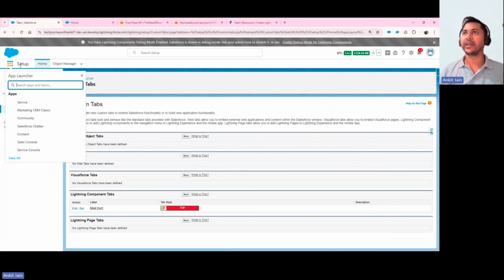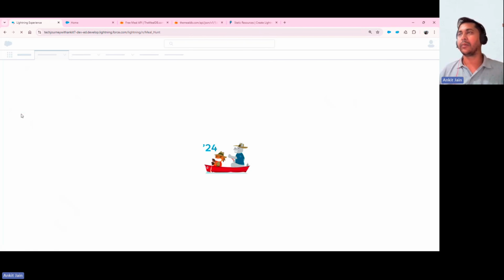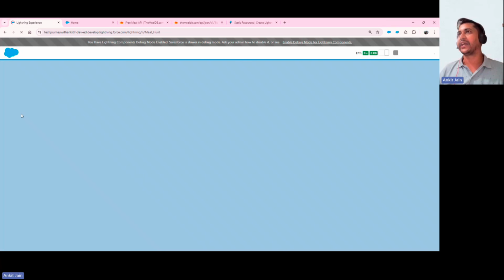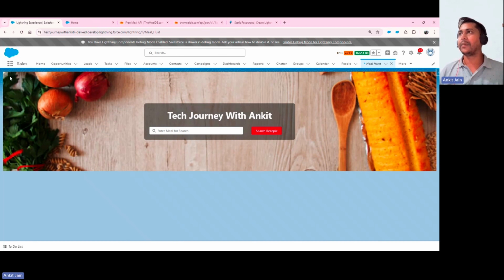Now if I navigate here and try to look for the mail hunter, let me go and open this and see how my output is coming up, and whether on the search we are getting the expected result or not. So this is how my output is coming up. I do have this background image. I do have this coming up in the center nicely, right? I can go here and enter the meal as well.